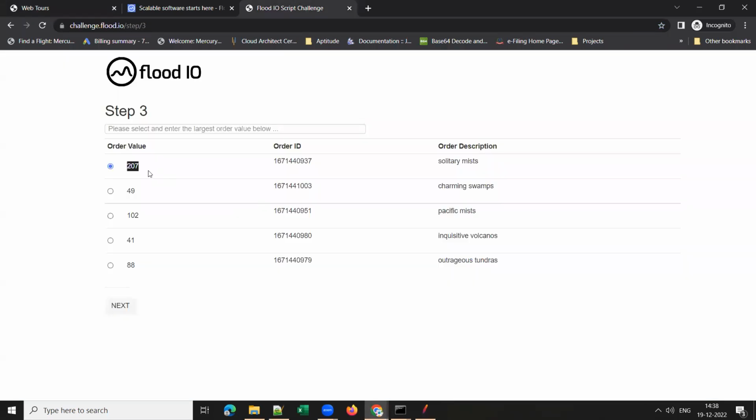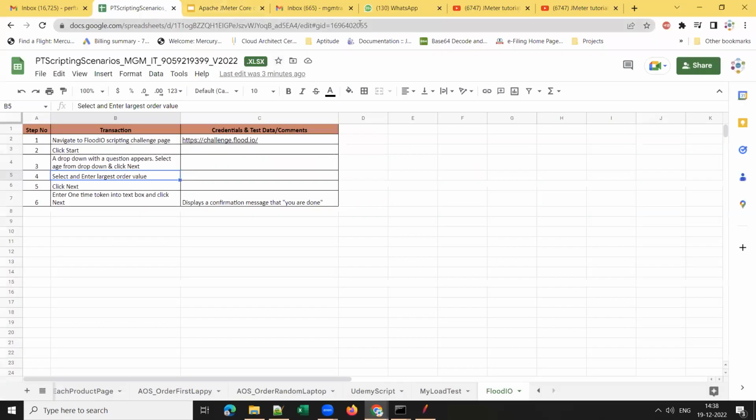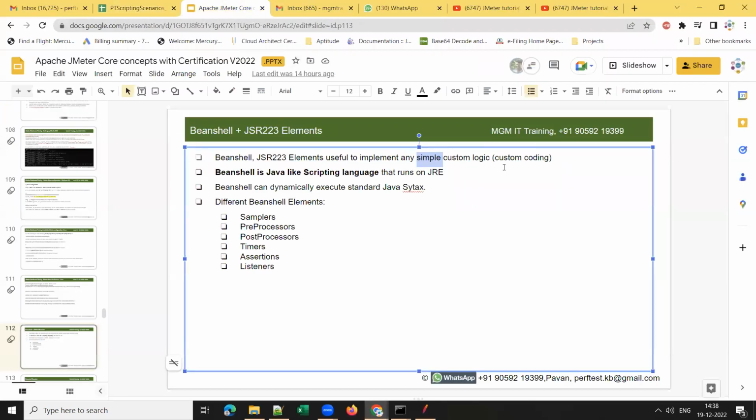And in this case, if a real world user is doing this, we apply common sense, we see what the numbers are, and we identify the highest order value here, and we click on next, isn't it? Now if you want to make our script do the same thing, that is where custom coding or custom logic comes into the picture, or that is where we need to write some custom code in JMeter. Is it clear, guys? I hope the context is set on where we need to write the custom code.